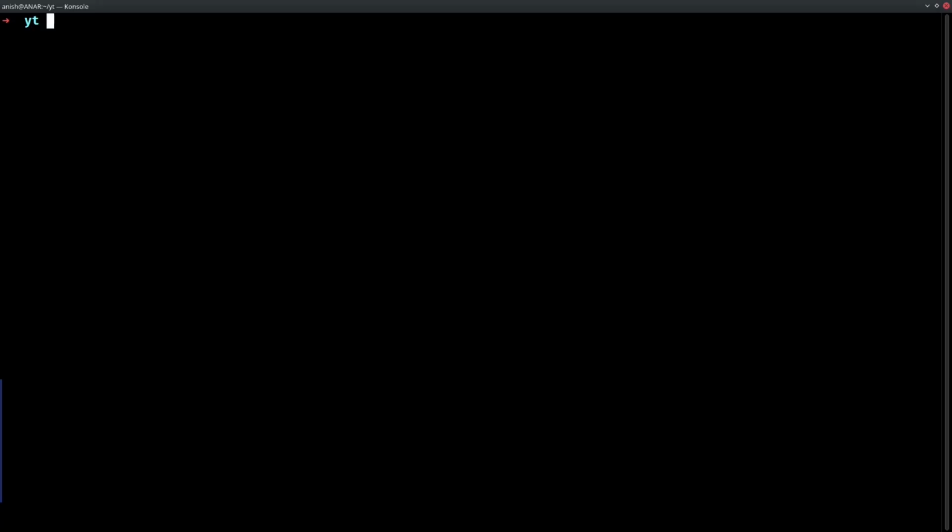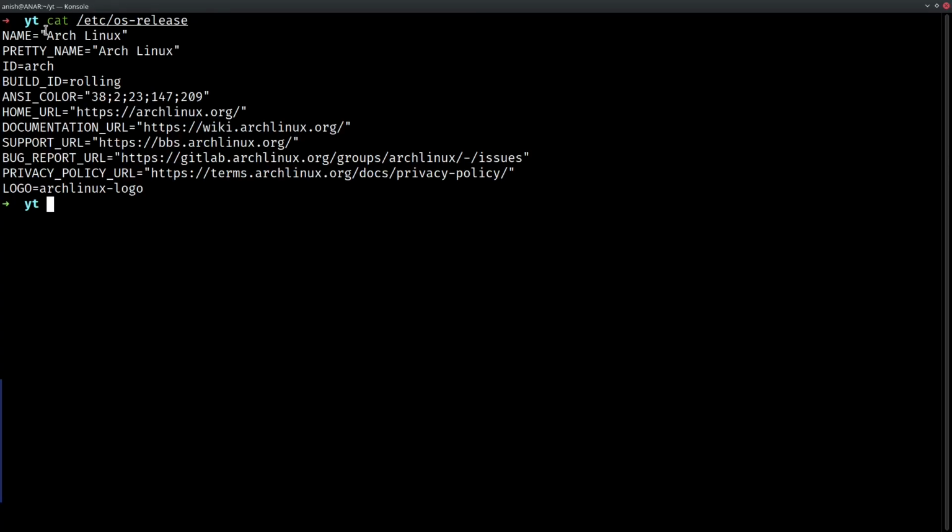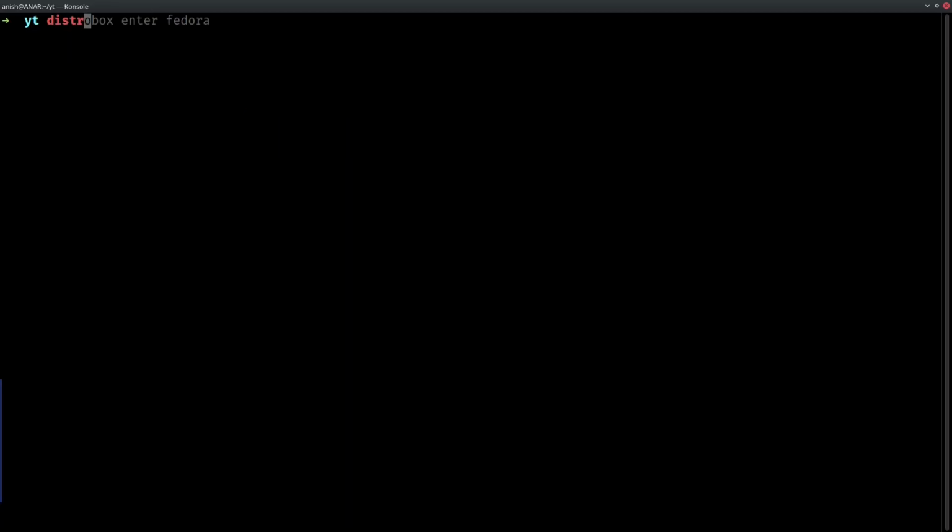Now let's talk about cleanup. If you're done using your container, then how would you clean up? We will exit out of this container. Exit. Nothing happened. But if we check the OS release now, we are back in Arch Linux. So it might be confusing sometimes, but you can check it using the OS release file. Now, if I do distrobox list, we have it here.